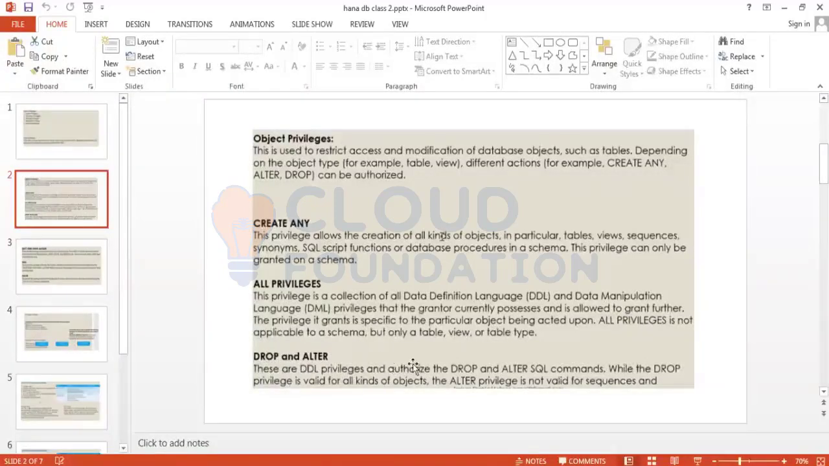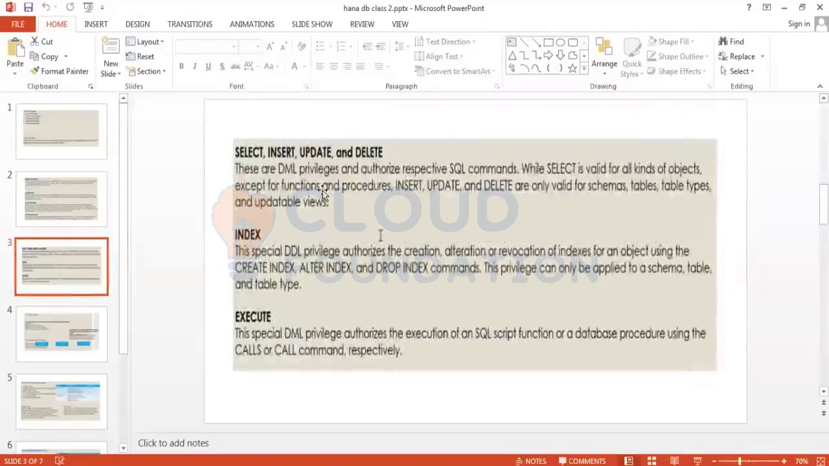Drop and alter are the same. Drop and alter both are the same. You'll be able to do any kind of actions to the object schema data that you have. Select, insert, update, and delete are all related to your SQL commands. Select means you will be able to view the data. Insert, you can add any kind of data to that particular table that we have created, or you can update it. And delete is the last thing. Delete, you can delete any kind of data in the table views.